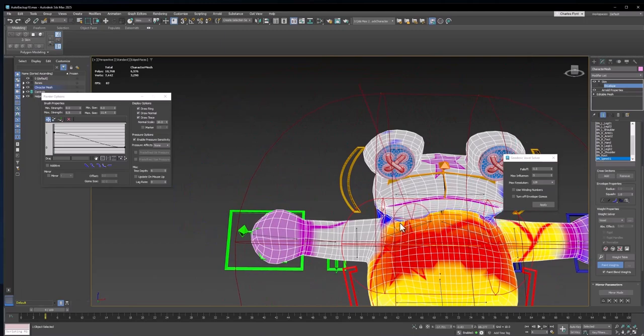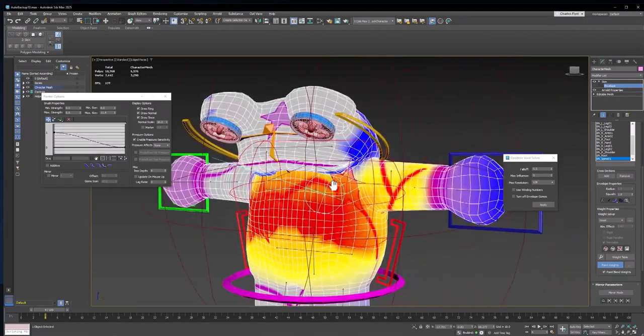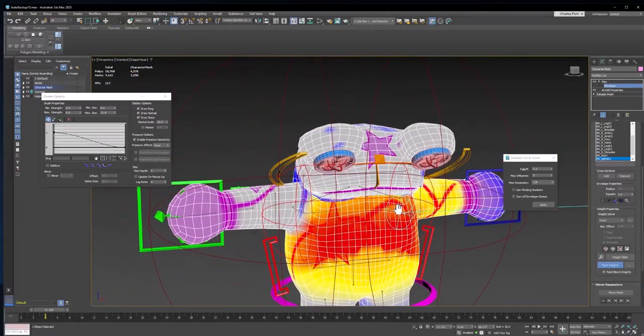So this is a process, and it takes time. You just got to be patient with it. When we come back in the next video, I'll show you how to mirror the weights from one side of your mesh to the other. And I'll see you then.